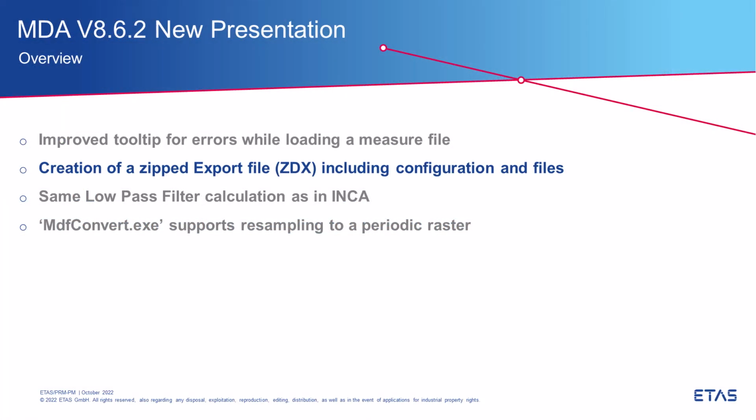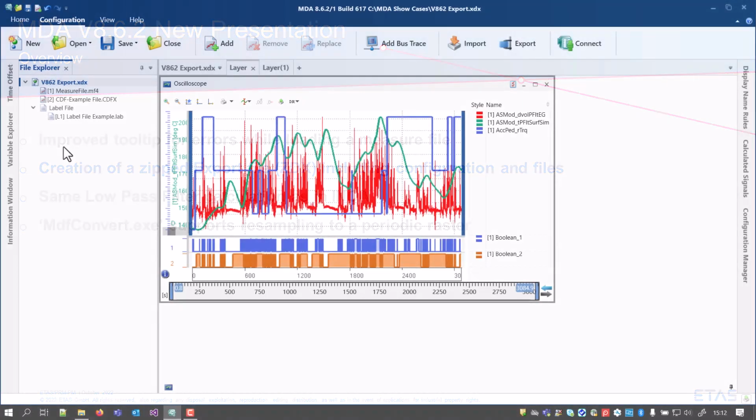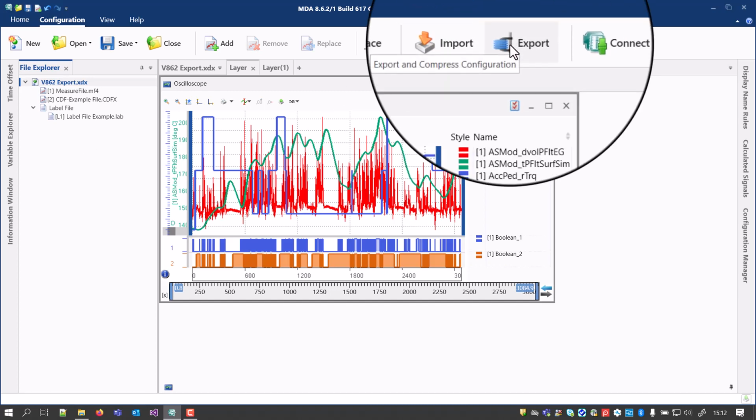In the former versions of MDA 8, several features for importing configurations were done. Now in MDA 8.6.2, a combined export of a configuration and its files is realized. The new export feature allows to provide easily and fast a configuration and all files assigned to it to another MDA 8 user. In the ribbon exists a new button named Export.